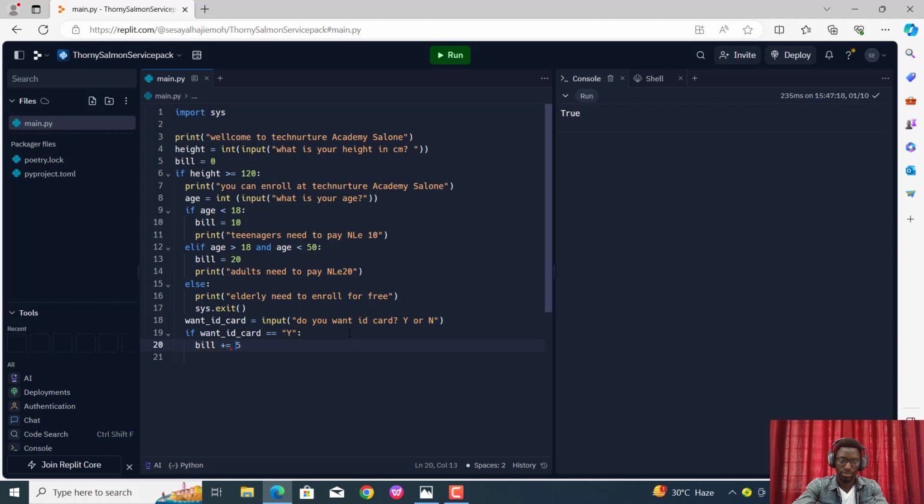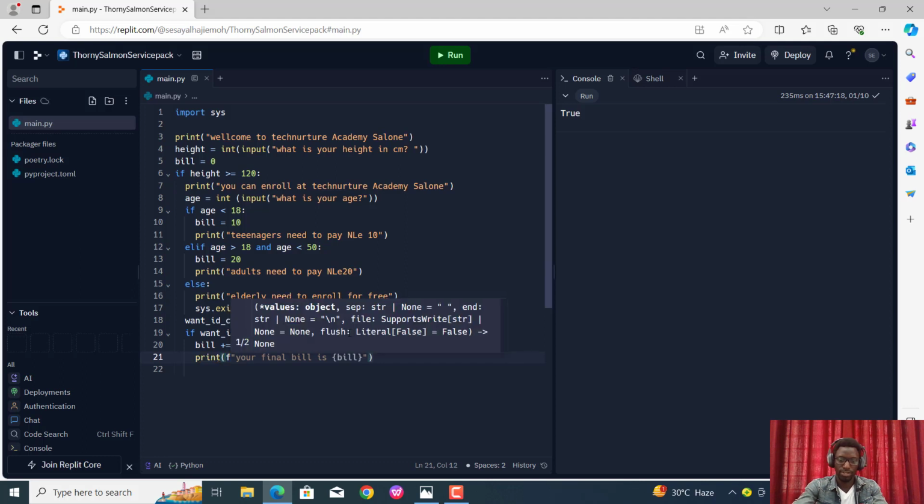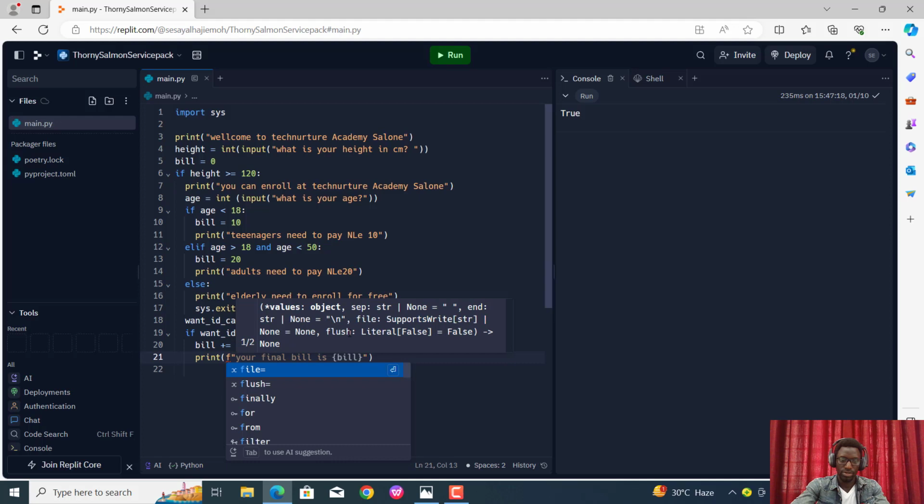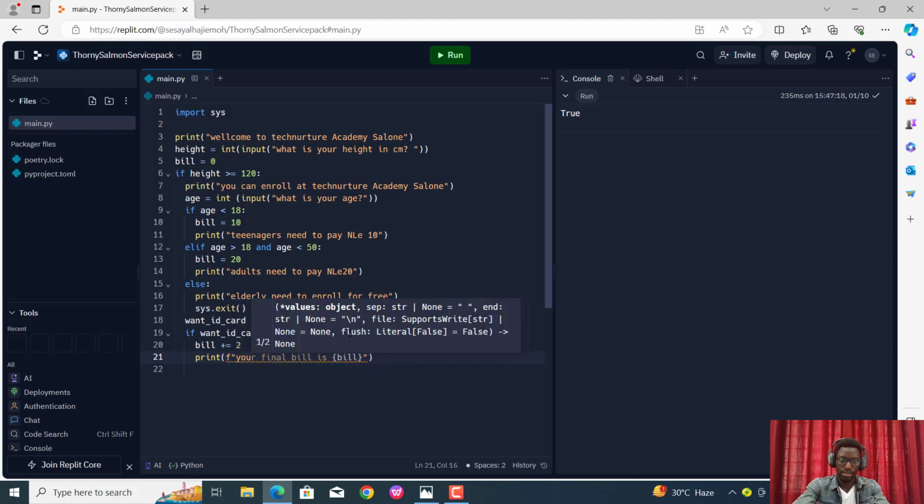So now we print by using the f-string function: your final bill is, and we use curly braces here for bill, total bill. So this we can say total bill.